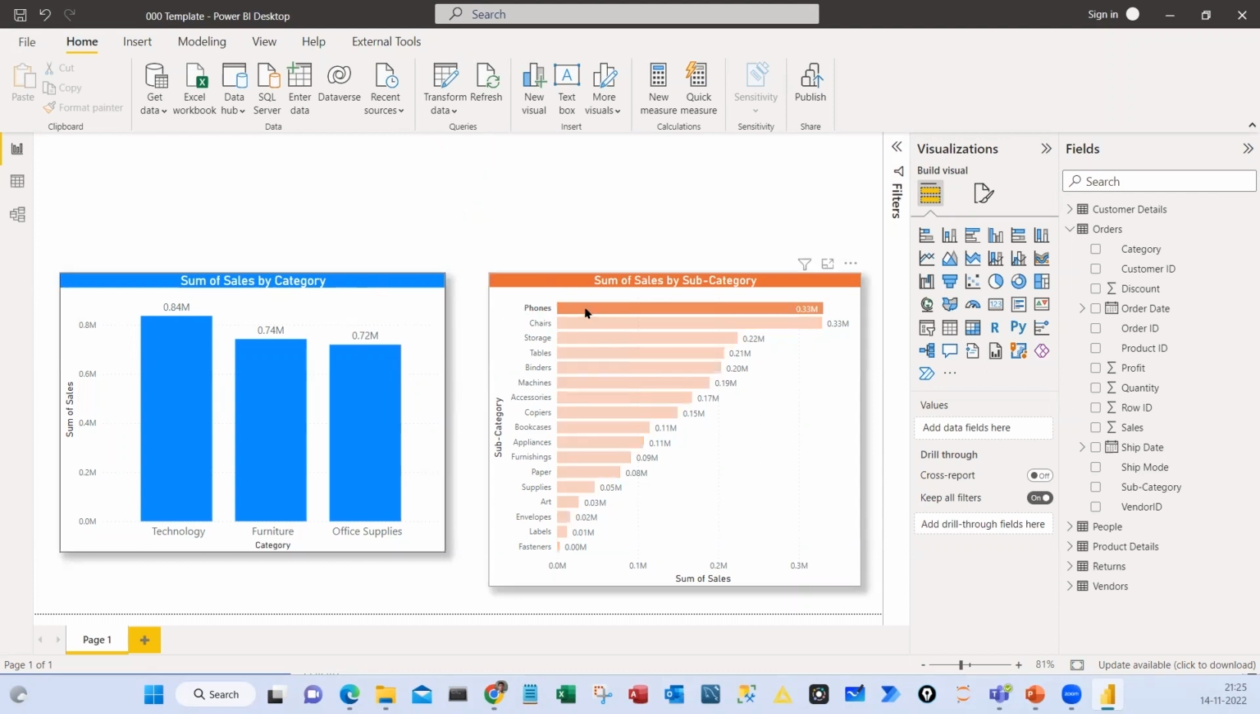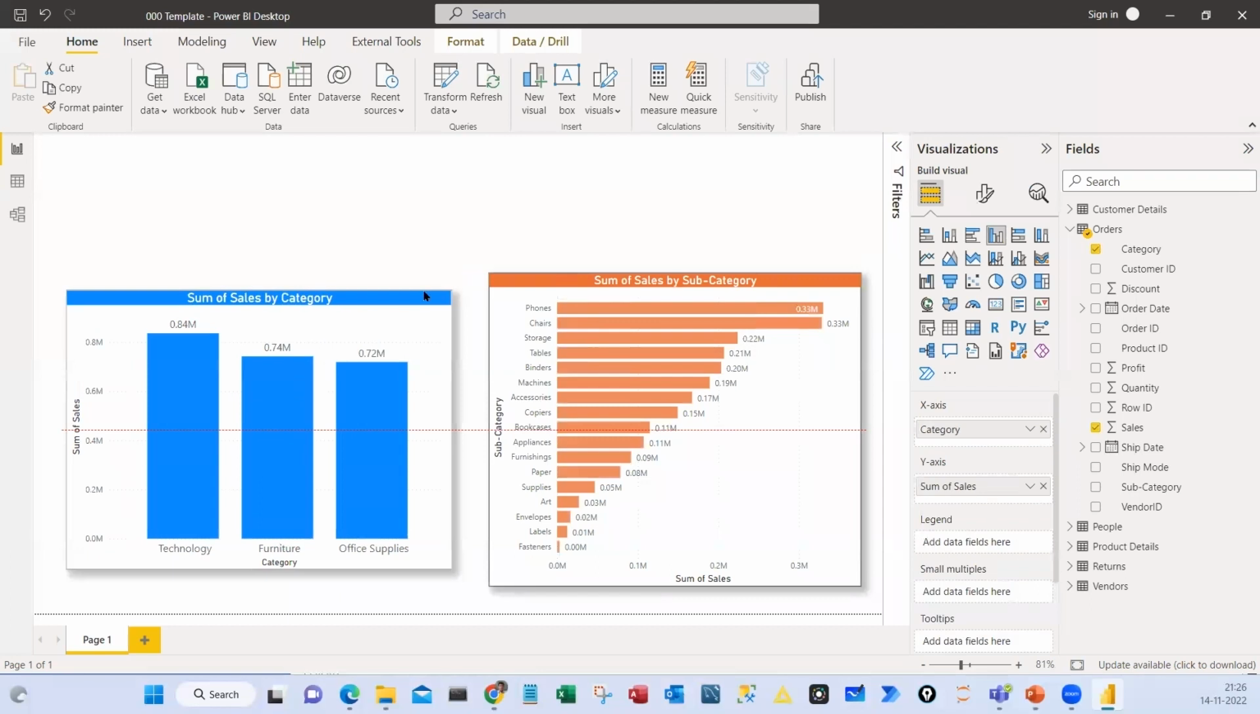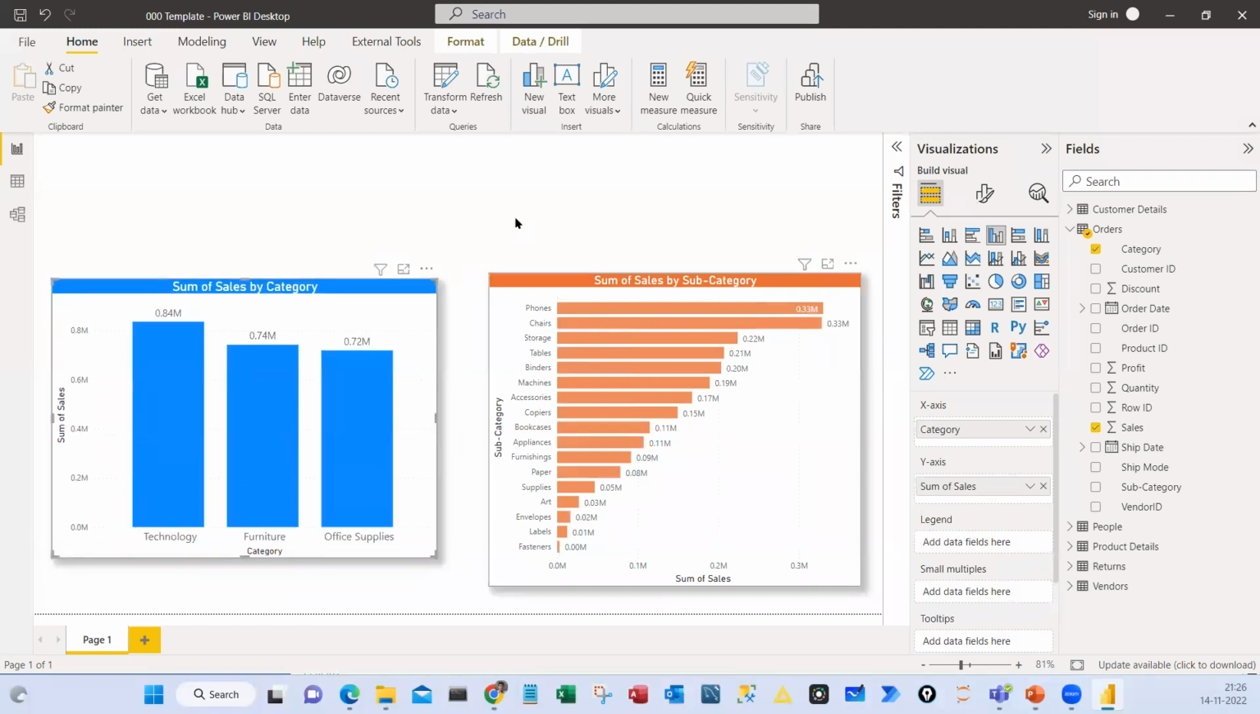Now look at this. If I click on phone, it says phone is a part of technology, and inside that technology, the sales of phone is 0.33 million. Chairs belong to furniture, storage belongs to office supply, right? We will see a lot of new things here. Quickly, I will show you the card here, or maybe the slicer, or maybe the card.